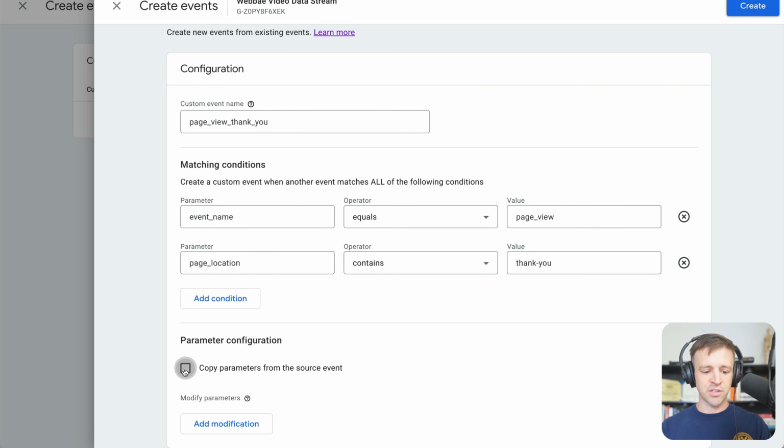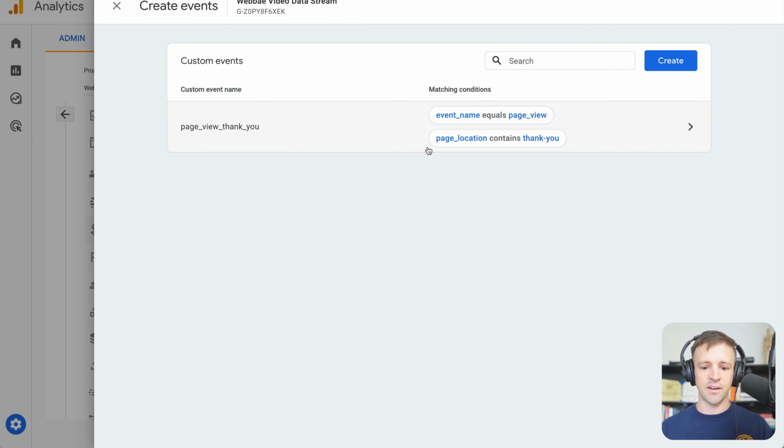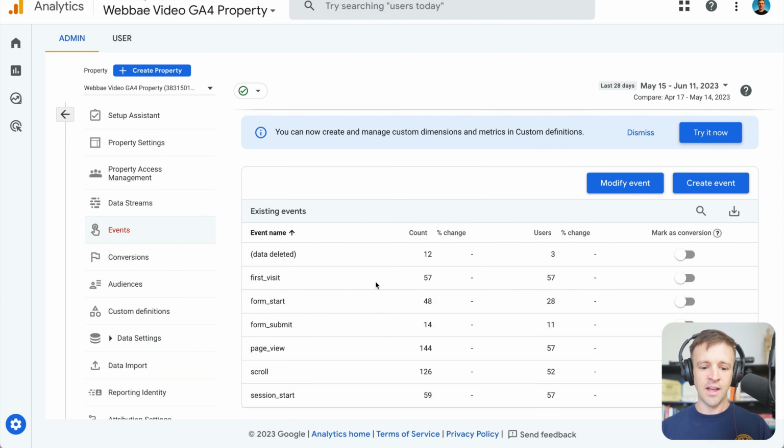And then we're also gonna wanna make sure that this is checked, copy parameters from the source event. This is gonna give us all the information from that original page view event and make sure that we have it in this page view thank you event. So let's go ahead and create that event. So that's there, that's existing. Now, I kinda thought that they would populate down here, but it doesn't. So if you're expecting it to populate down here, you'll be waiting forever.